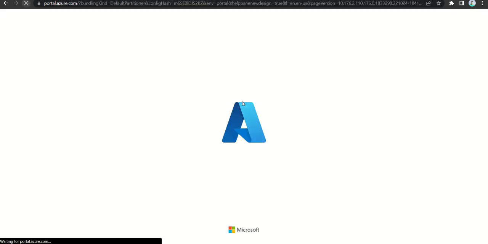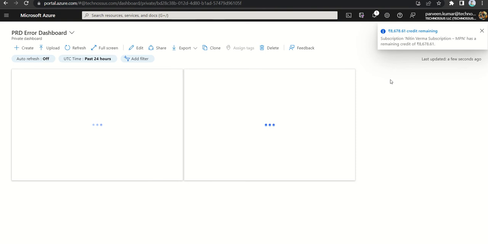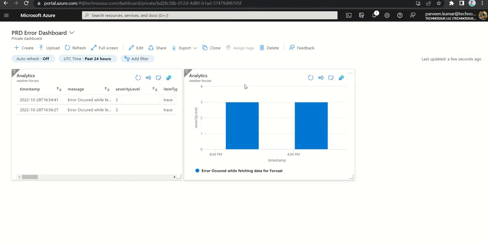Let's go ahead and refresh and see what happens. Here you go, we have two tiles ready. One is tabular form, the second is graph form, right? And it shows you the same data: what time, what was the severity level, whether it is warning, error or what, and then what was the message. So if you are the type of person who prefers to see the graph data rather than the tabular data, you can go ahead and see it in this format.